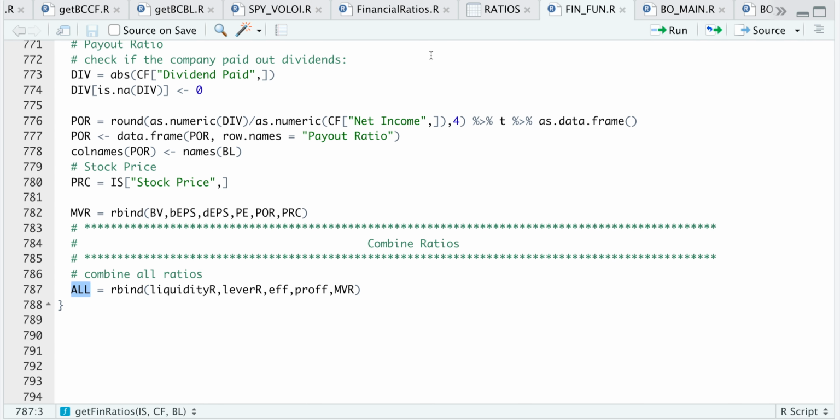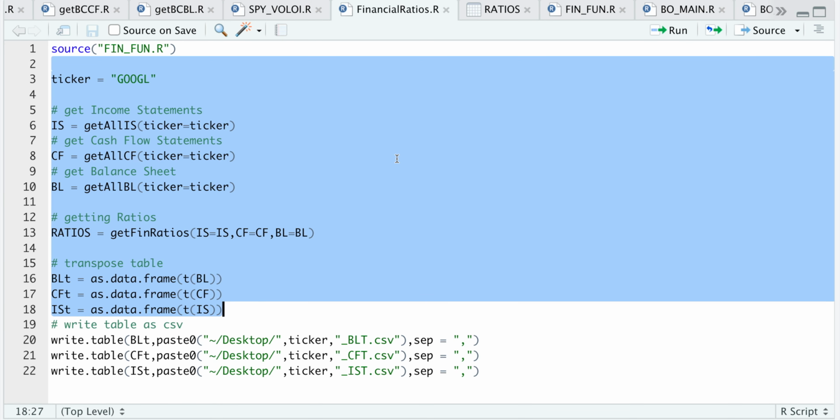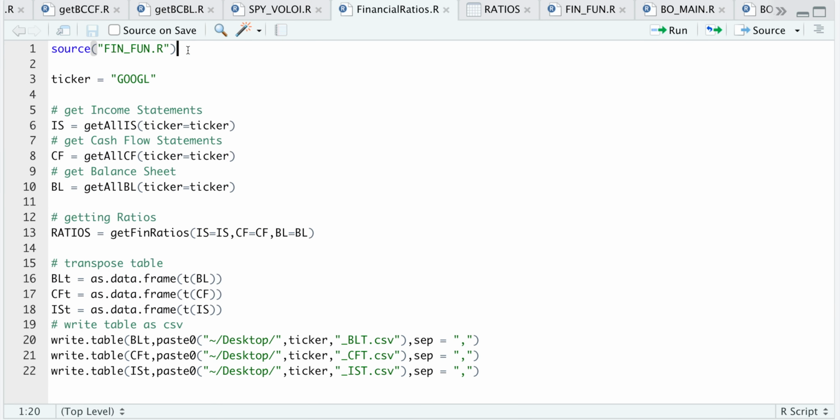So the second script is called financial ratios. This is where we actually use the functions. So we start off by sourcing all these functions. Just make sure this function is in your working directory or else you'll get an error. So all we have to do in the script is just assign a ticker. So for the ratios you saw, those were all for Google.